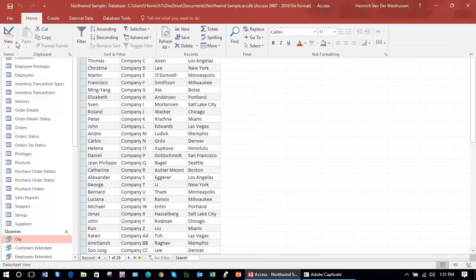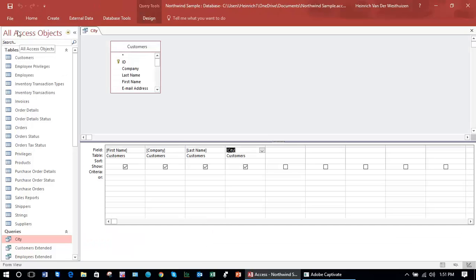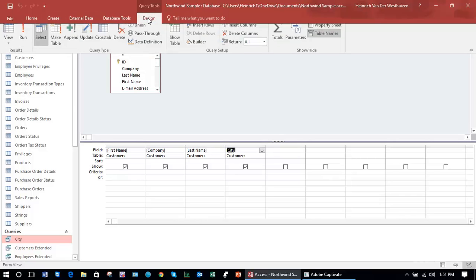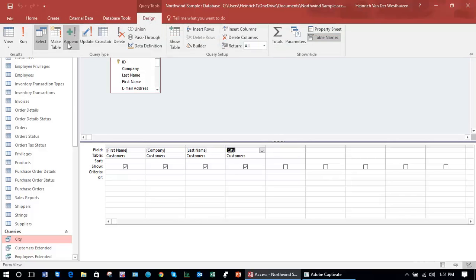When I go back and I view this query in design view, I can redo the whole thing. So the first thing I want you to know is when we go into the design ribbon on the left hand side in the results group, we have the ability to change the view, but we also have a run button, which is an important part of running the query and making sure it works properly.